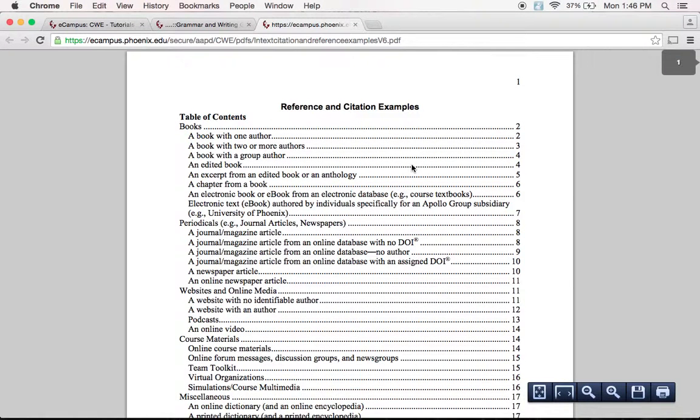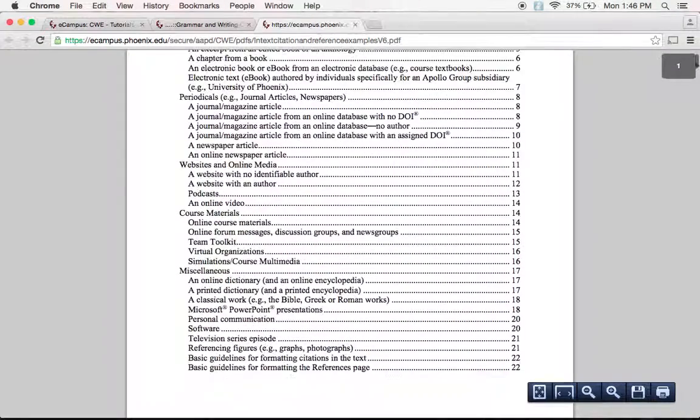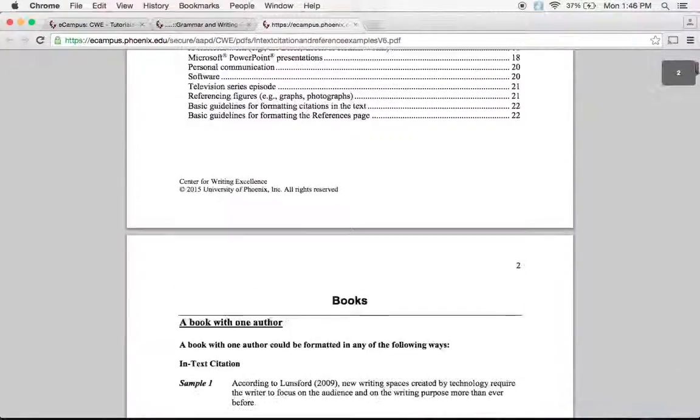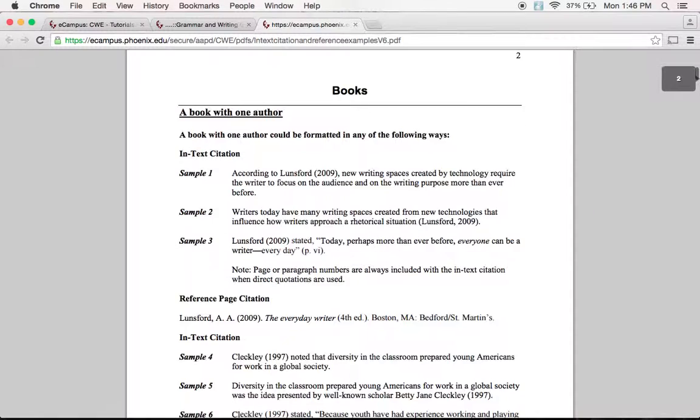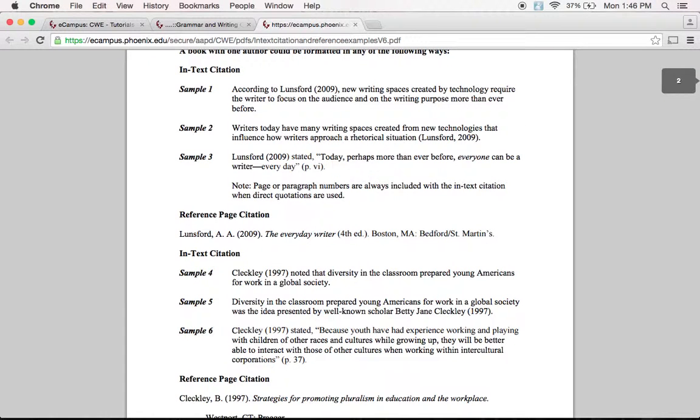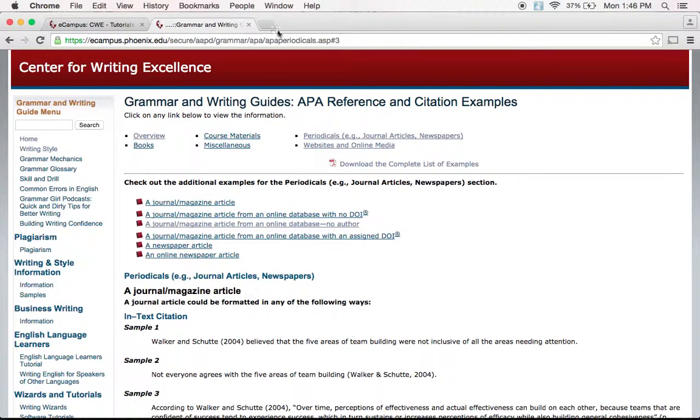Okay, and it has tons of different examples and you can use this instead of the textbook as well. Okay, and you can scroll down and it'll give you all the different things to follow for both in text and for reference page. Okay, so hopefully that was helpful and didn't make anything more confusing.